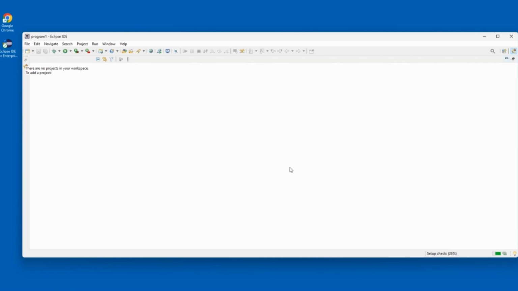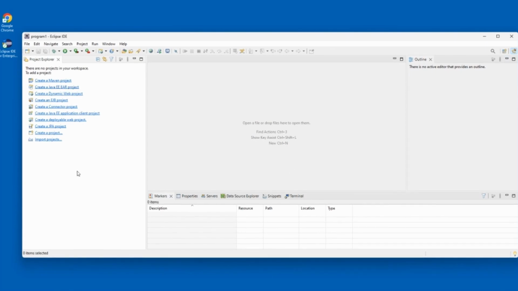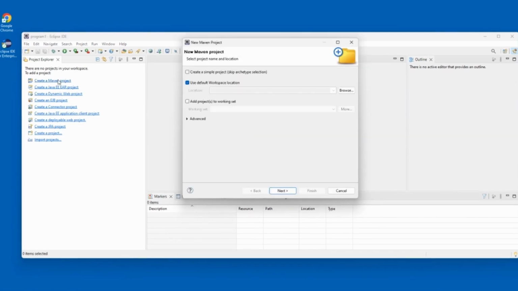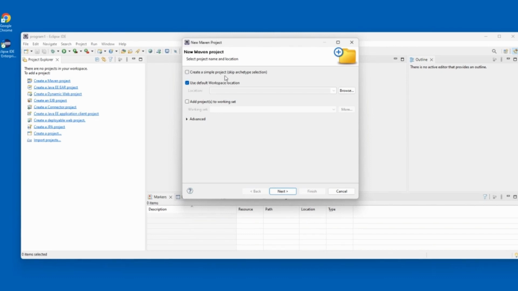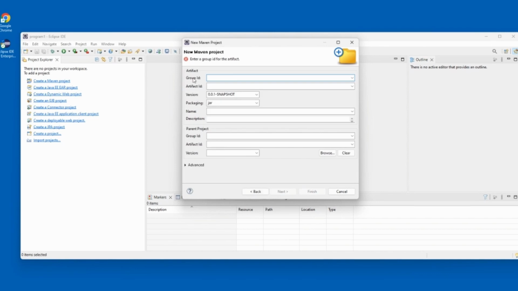And then on the left side panel, you'll see the top choice is to create a Maven project. Click that. Maven is an open source tool used by most Java projects, and we'll get into what exactly Maven is in later videos. Click this checkbox that says create a simple project and use the default location, and click next. Fill in the group ID, artifact ID, and then version.